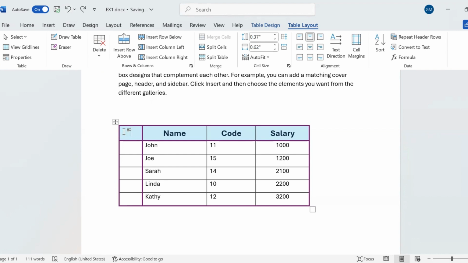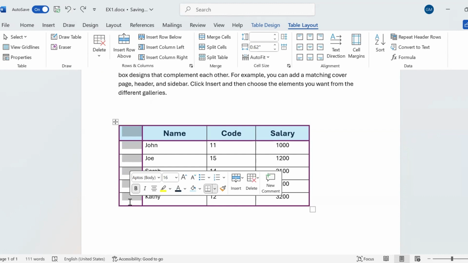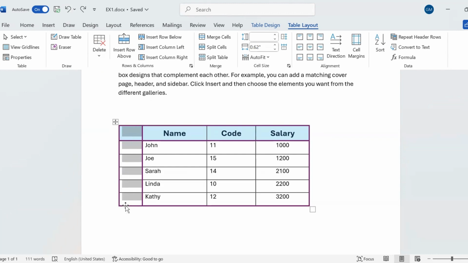To merge cells, you need to select the cells that you need to merge. They should be 2 cells or more. Now I selected all of them. And we're still in the table layout, here we have merge cells. Merge cells will merge all the selected cells into only one cell.